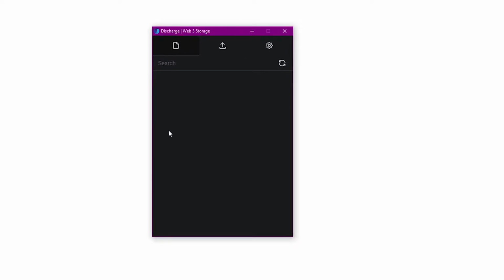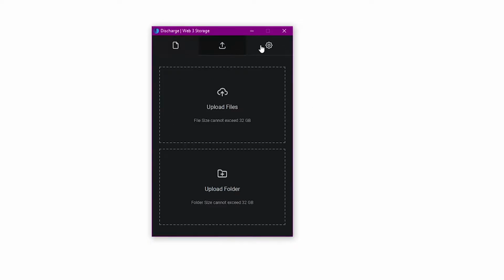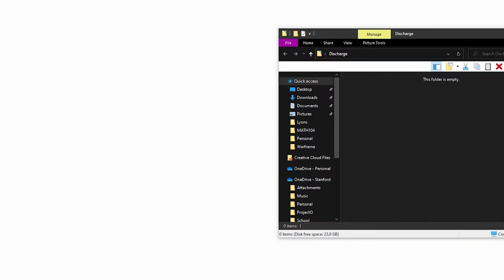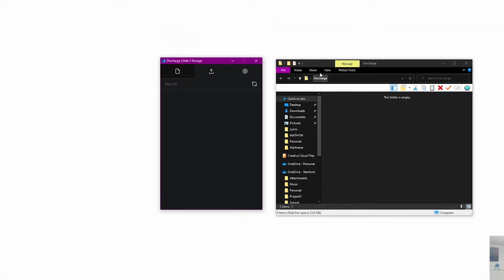Now we're on the main window of the application. As you can see, currently there's nothing here. There are 3 different tabs. The first tab is empty because we don't have any files uploaded on this new account. If we want to upload some files, there are 2 ways to do so.